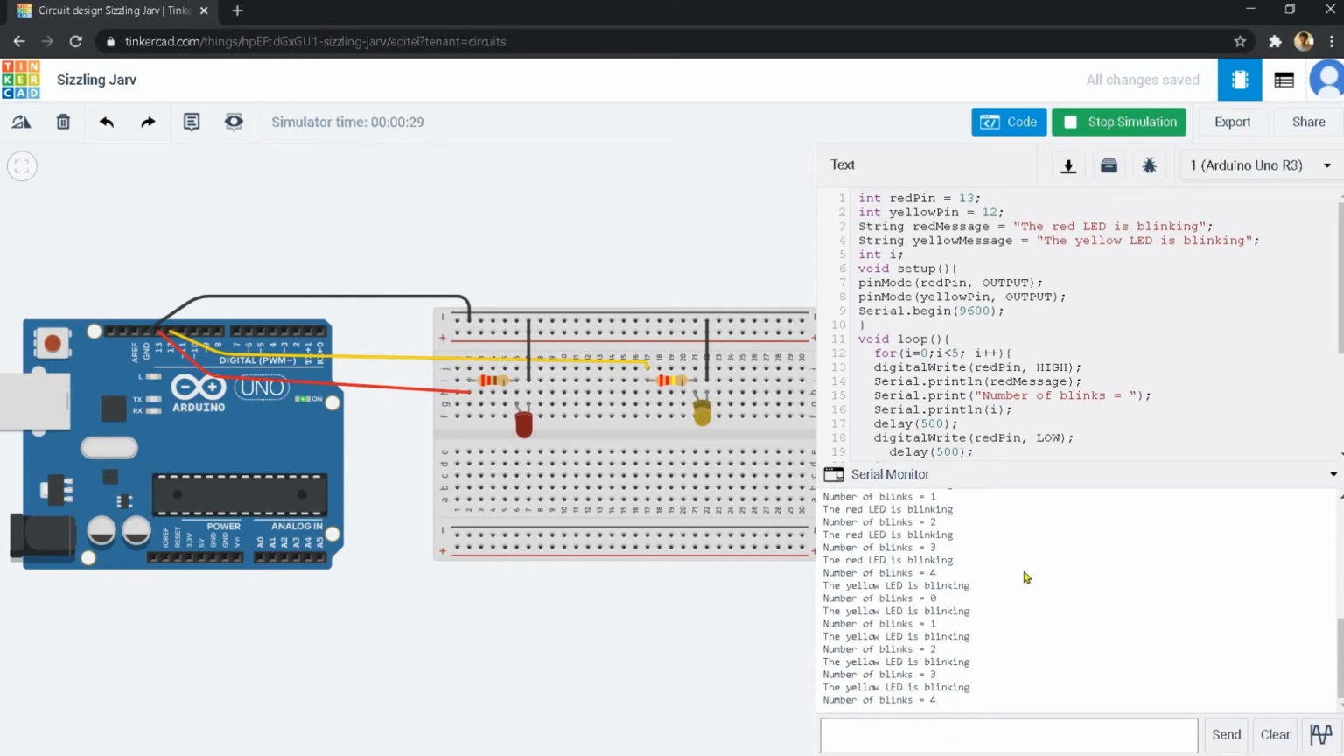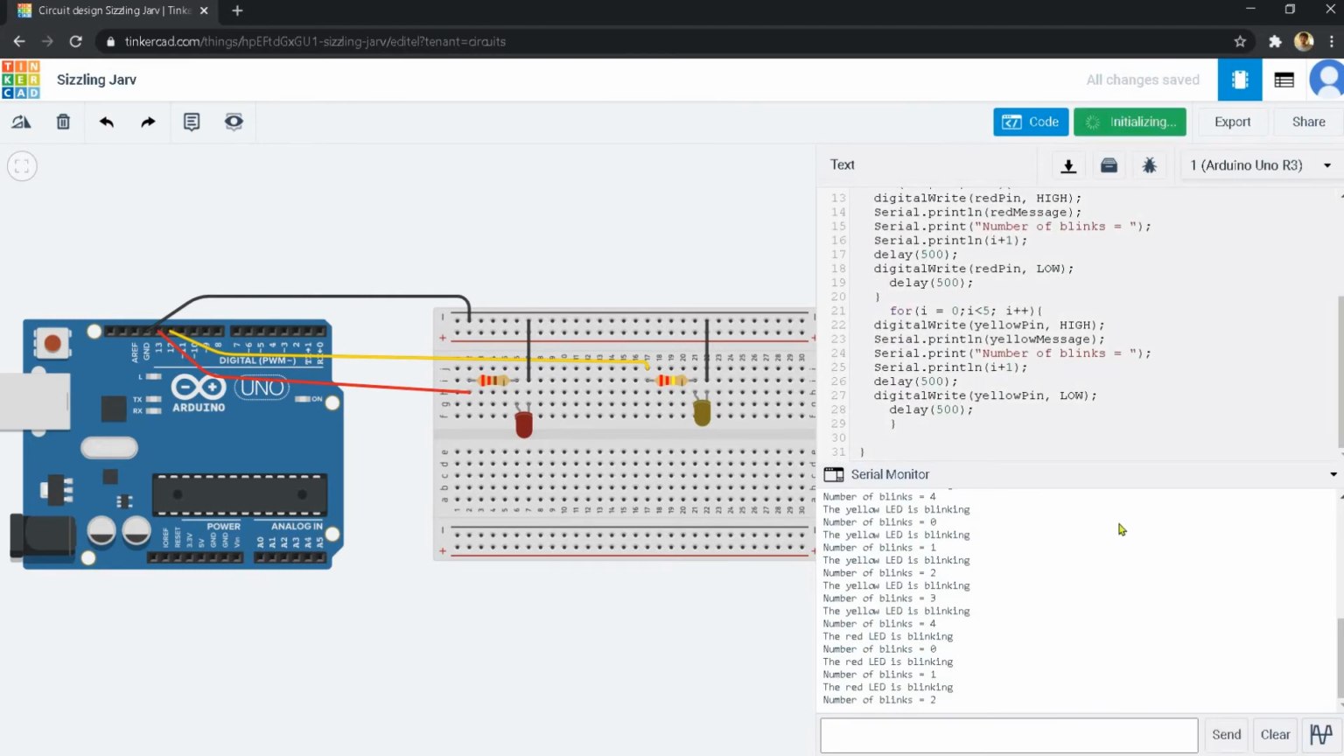But you can see that the blink count is from 0 to 4. This is because I took the initial value of i as 0. To change that, I have to put i plus 1 here. So now let's run it again and clear the serial monitor. Now you can see that it starts from 1 and ends at 5. So our program is working just fine.